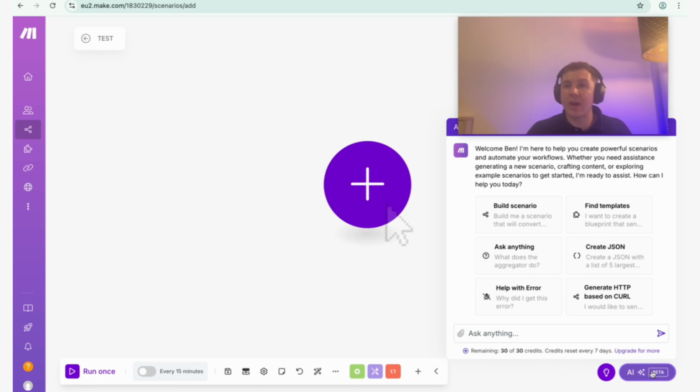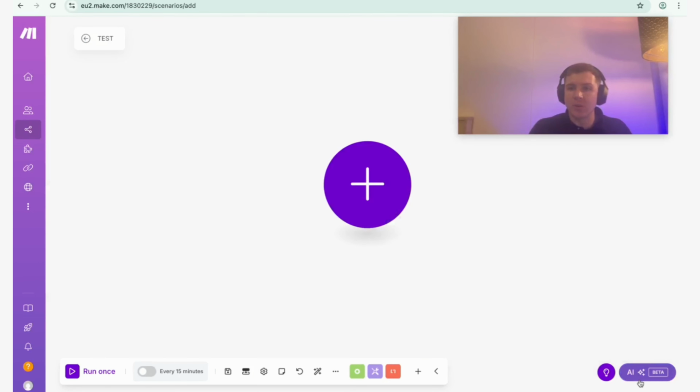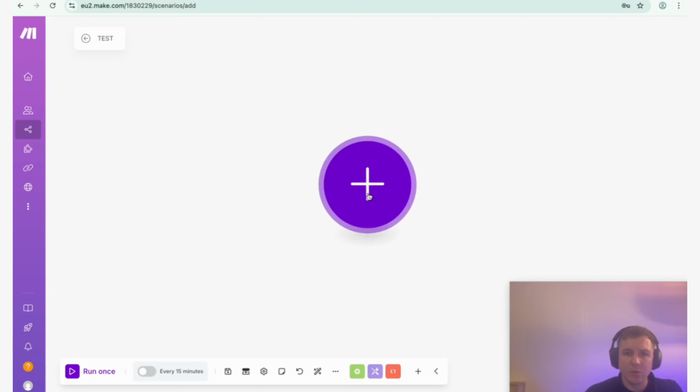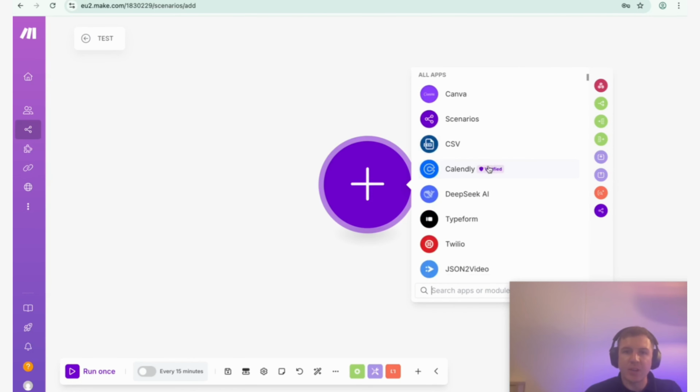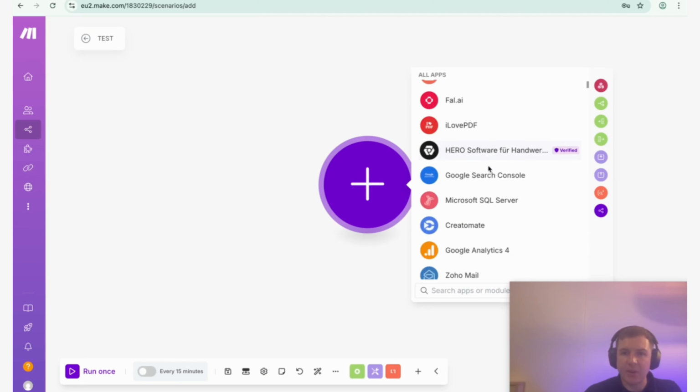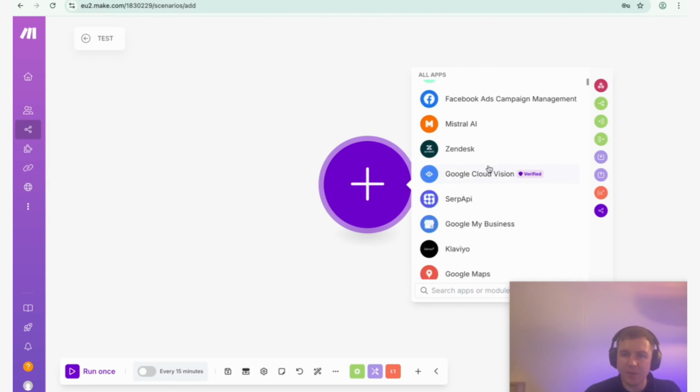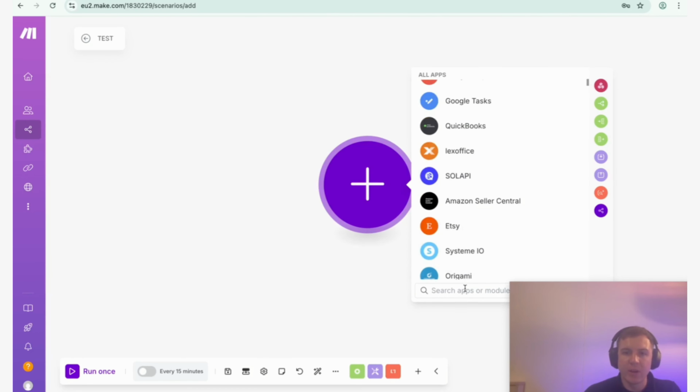So again, just adding to the point that you don't need to be overly technical to build this out, you have things like the AI assistant in the corner to help you out. But we're going to ignore this anyway, and we're just going to add an application here. So you can scroll through here. As I said, Make can natively integrate with thousands and thousands of apps. So have a scan through here, even search for some of the apps and solutions that you use.